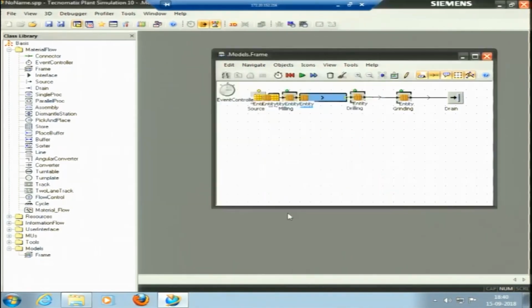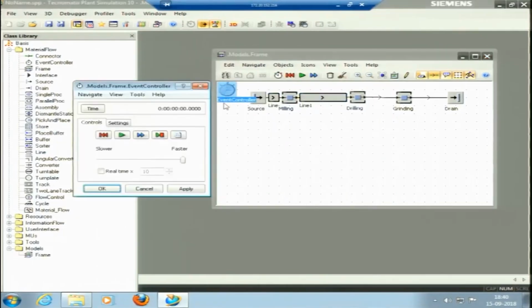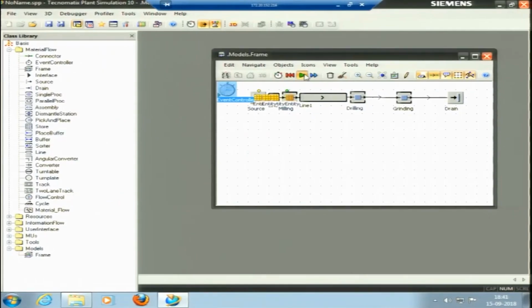If I try to see this at a lower speed using the event controller, I would like to see how the simulation is running. You can see it is going at 1 meter per second, or I can do it in real time. It will actually take 1 minute of processing, but I won't put it real time. I will put real time into 10 times. Then apply, back, and OK. So, in place of 1 minute, it is taking 6 seconds here. It has moved at a speed of 1 meter per second into 10 times, so 10 meters per second.